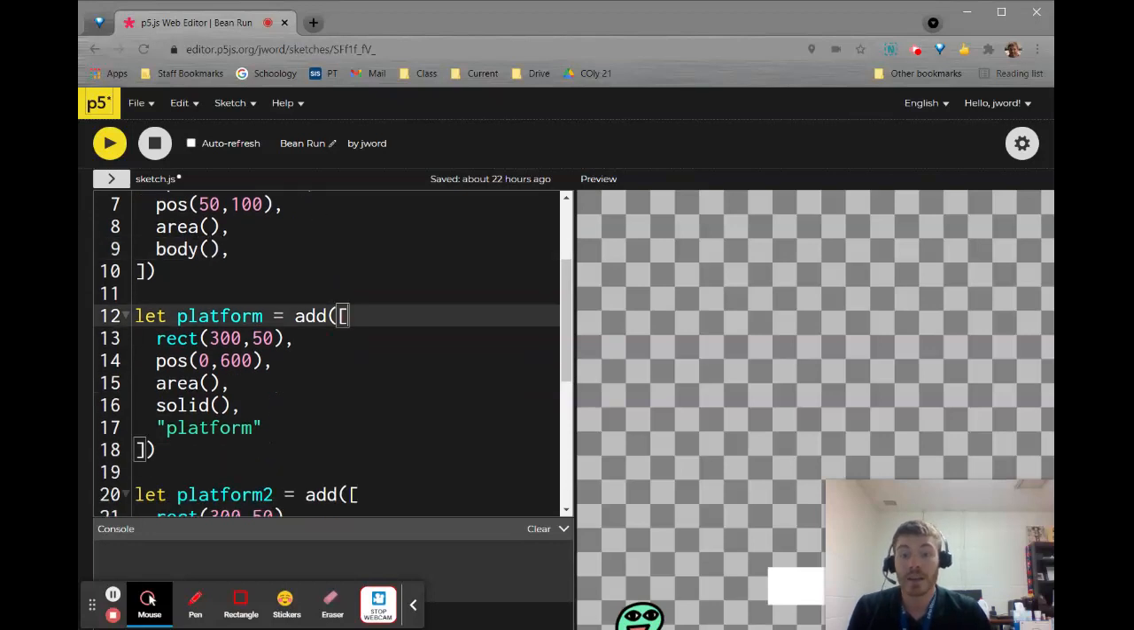So platform, a similar idea. I use the add function, give it a list of components, all separated by commas there. So it has a rectangle, a position, an area. It does respond to collisions. And it's solid, so things can't just pass through it. But it doesn't have a body. It's not going to fall based on gravity. It doesn't really have physics. And then I gave it the tag of platform here. So kind of like how I did for platform 2.